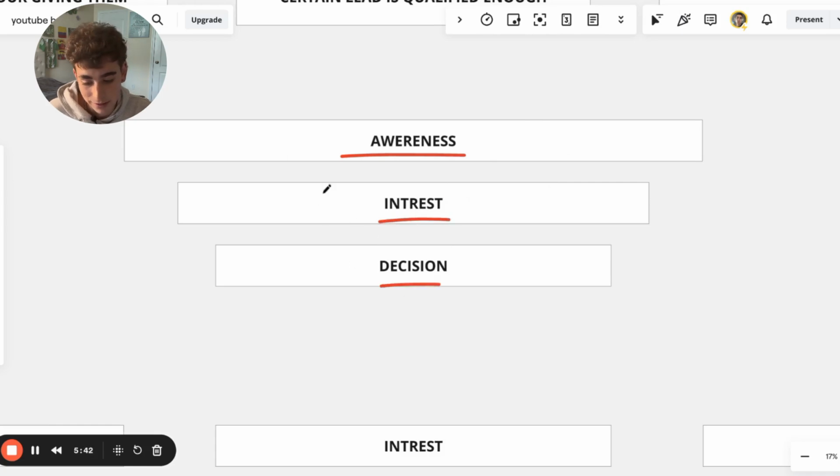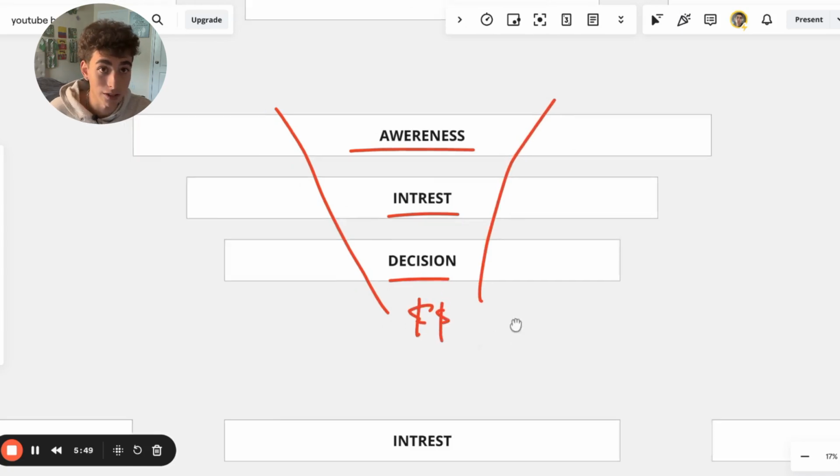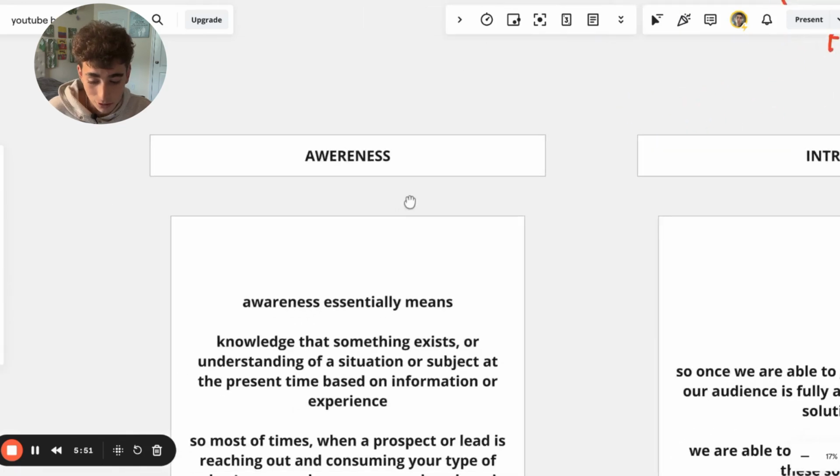And then the final is the decision. So this kind of works like this. And then obviously down here is the dollar signs, right? This is where we're essentially closing them to make money. So starting off with awareness.